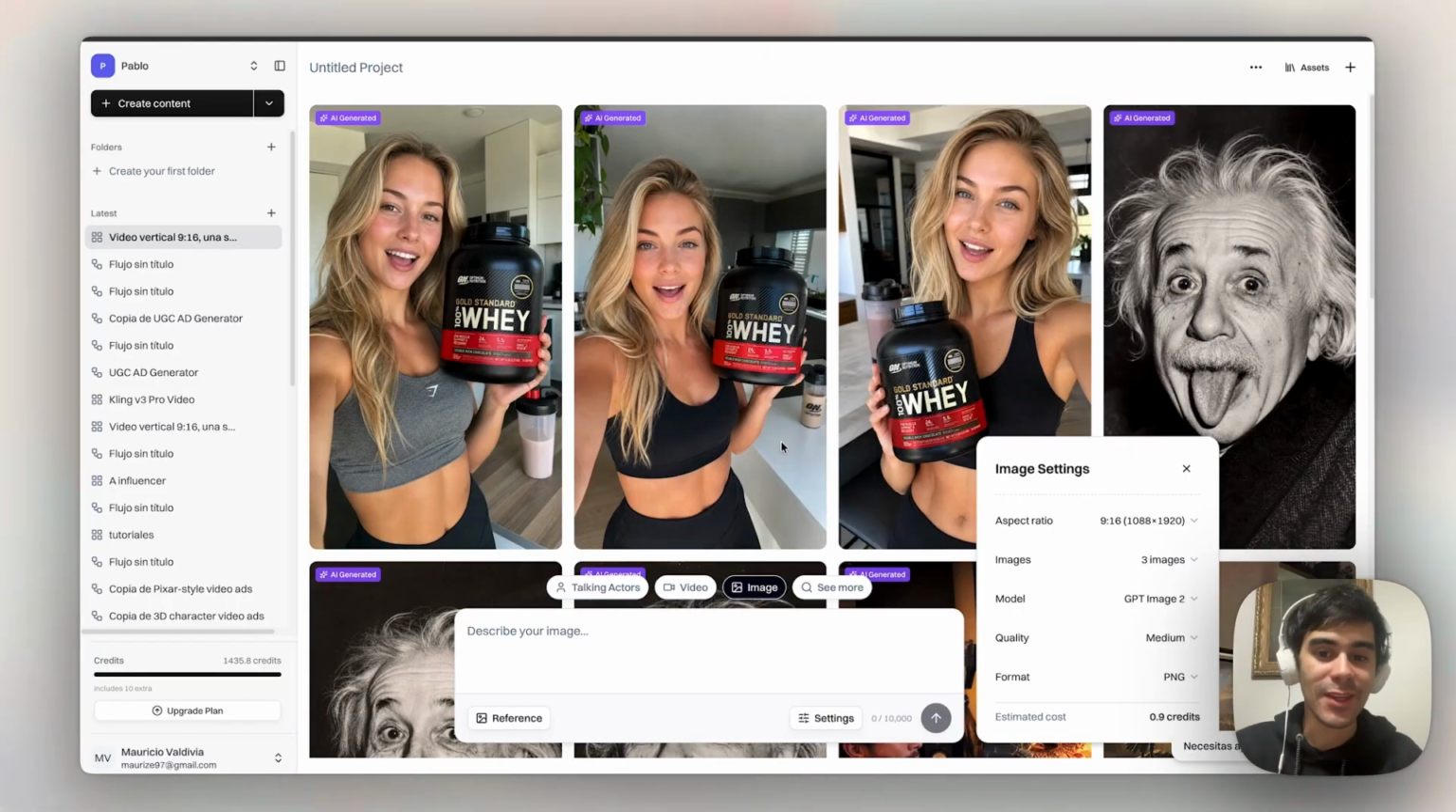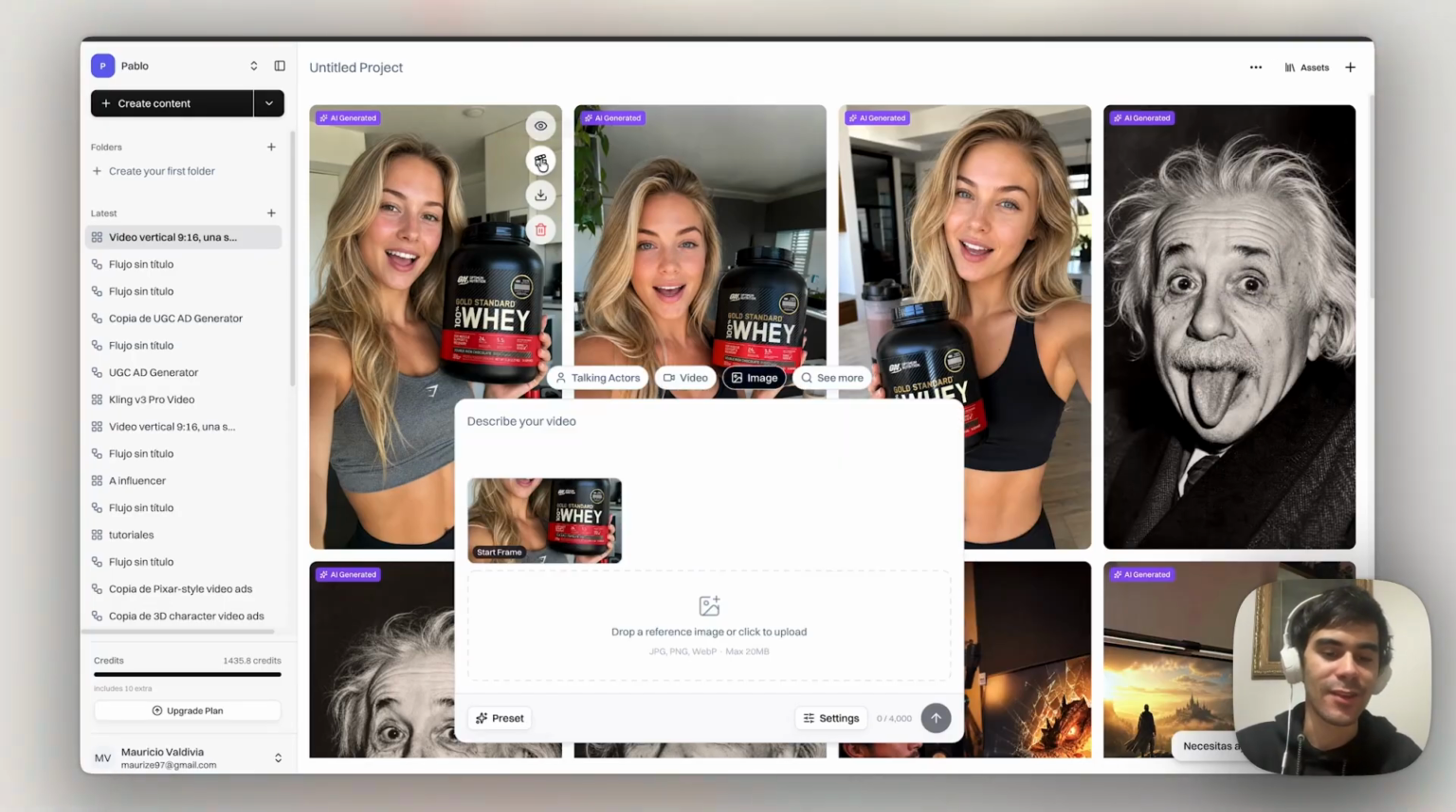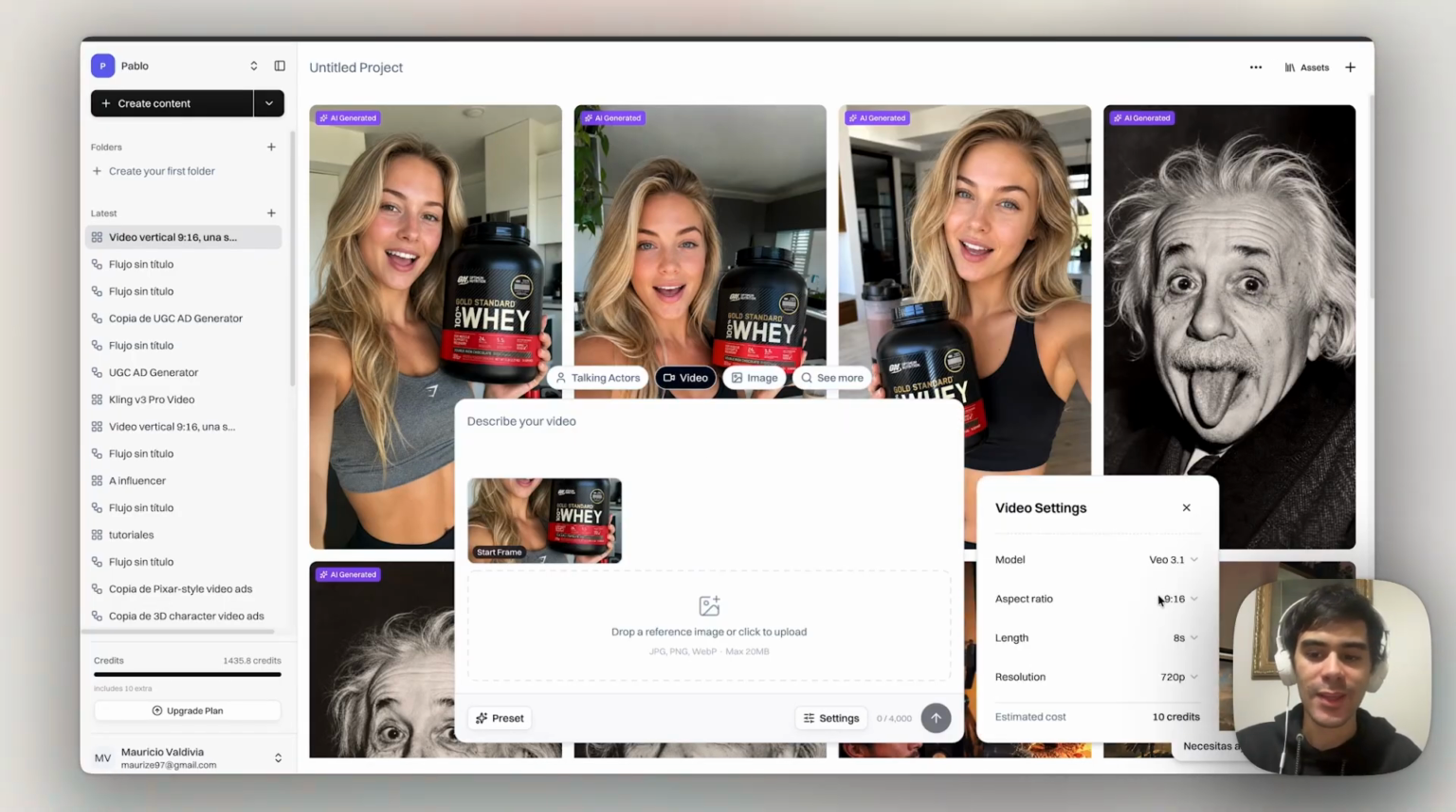Perfect. Here we have the images. So now we have to choose the one we like the most. Personally, I like this one. So now we have to click here where it says use as a start frame. And now we have to go to settings.